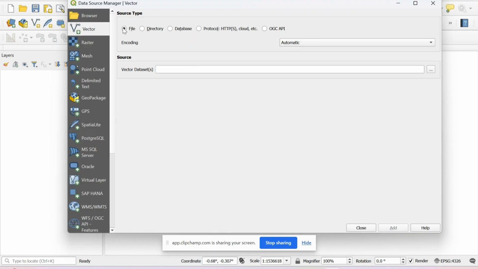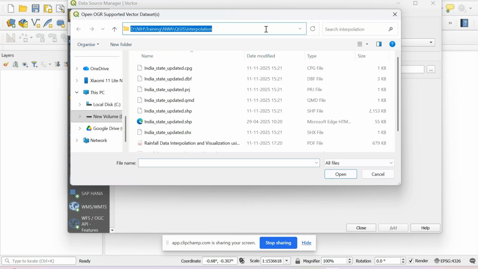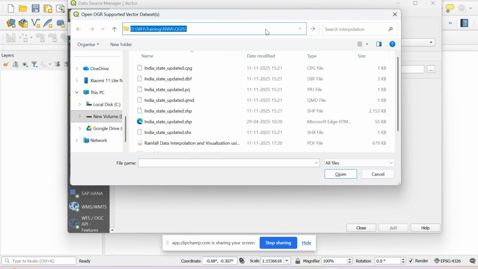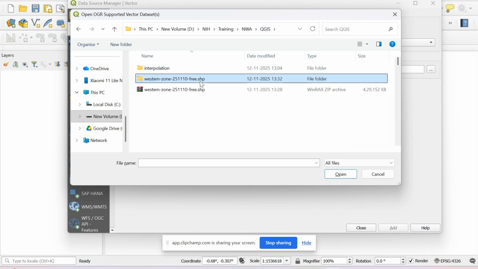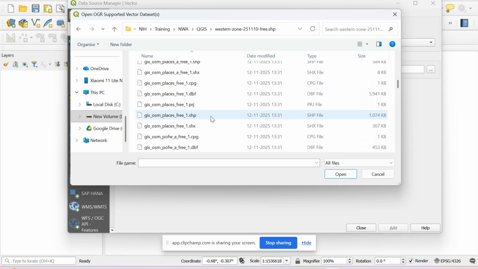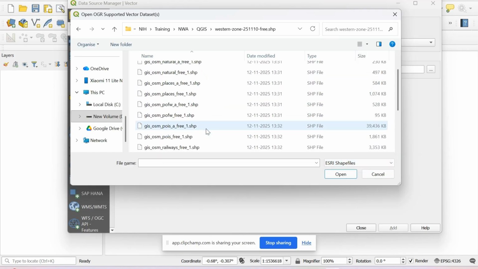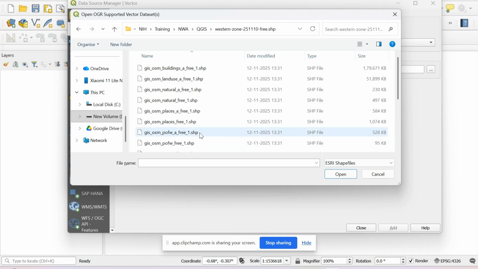We will make sure that this is on File. We'll click on the three dots. I will paste my path and open the folder. Now there are multiple files. I'll apply the filter of ESRI. So I'll go to all files, type E and search for ESRI shapefiles. Now I can see that only the shapefiles come over here.